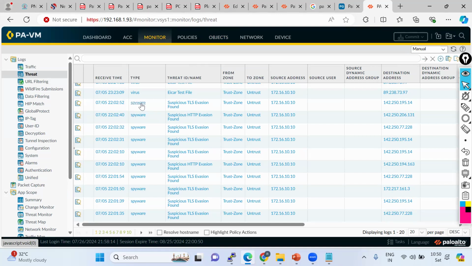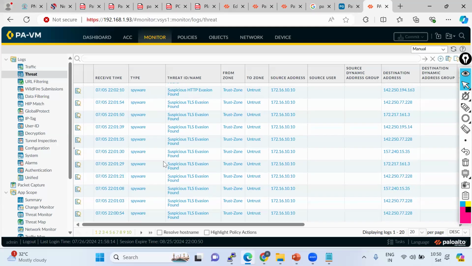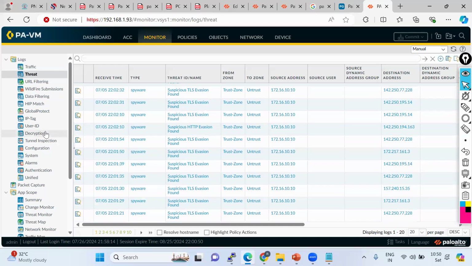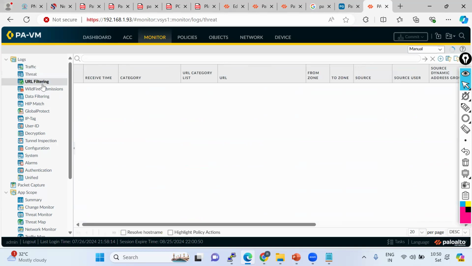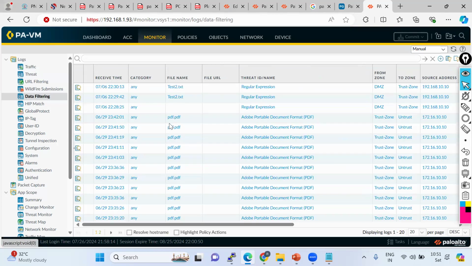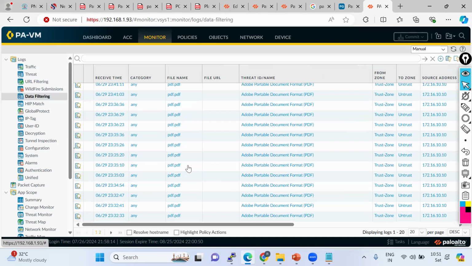Got it. So you can see we have already captured different virus and spyware, and this has been protected in the firewall. We have already done testing in the previous batches. Data filtering is also available. See, some text files we blocked, some PDF files we blocked. Everything is tested.